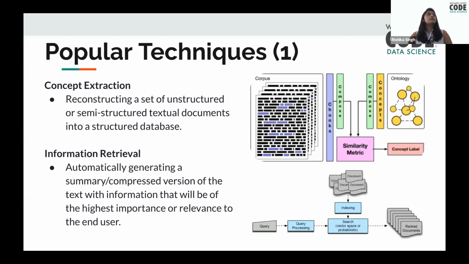And so we're going to go into a couple popular techniques in this space. So first we have concept extraction, and this is where we actually reconstruct a set of unstructured or semi-structured textual documents into a structured database. So this is a technique of mining to get to the most important topic of a document. So if you were to look into the e-commerce context, concept extraction can be used to identify what a shopping related web page is actually talking about. This is very practically useful in applications like search relevance and product matching.